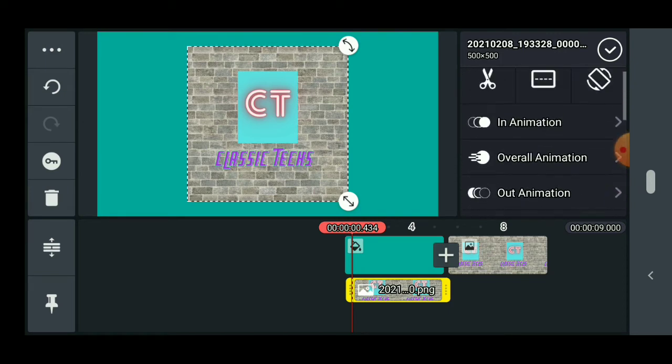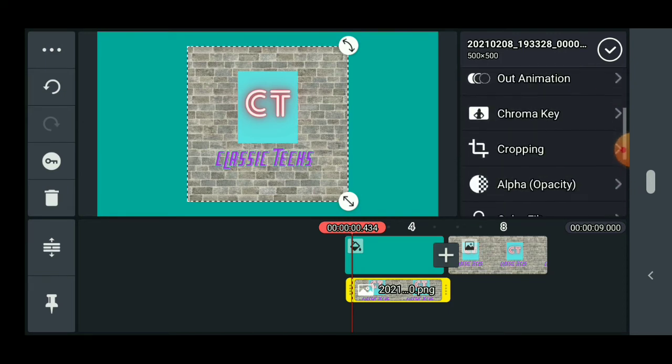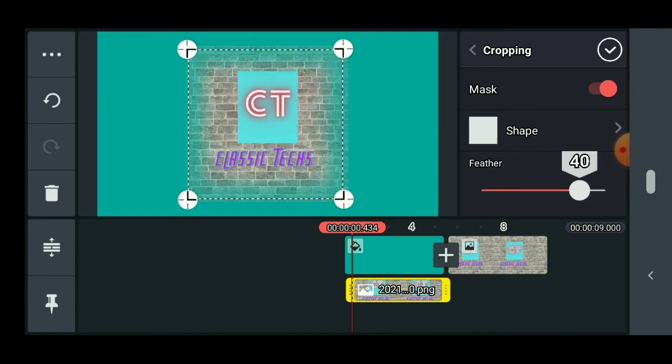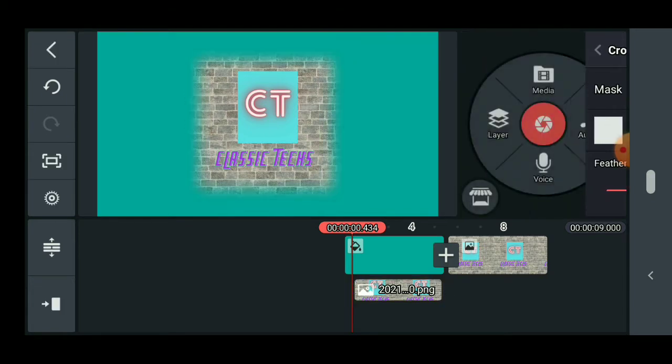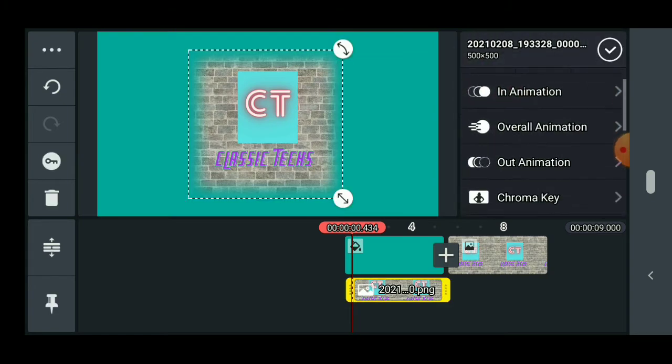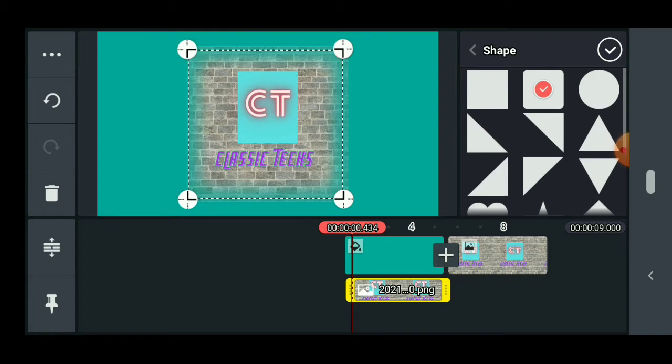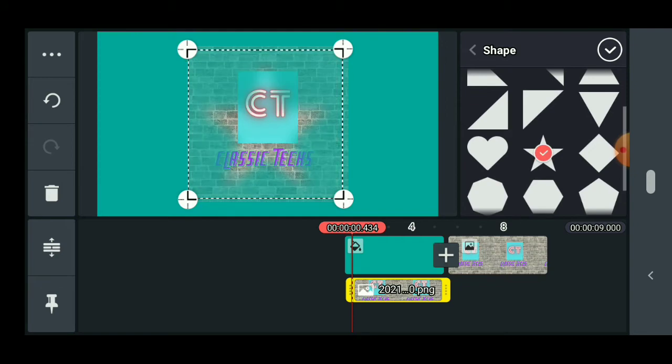So as you can see, I'm cropping it now. To finish cropping it, you can add a feather or mask or shape. You can see now I'm adding a feather. So now you can go and look for some editing if you like. You can choose the shape, any shape you need. You can see I'm changing the shapes.